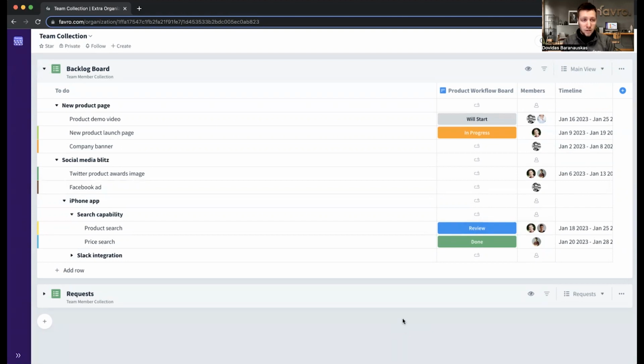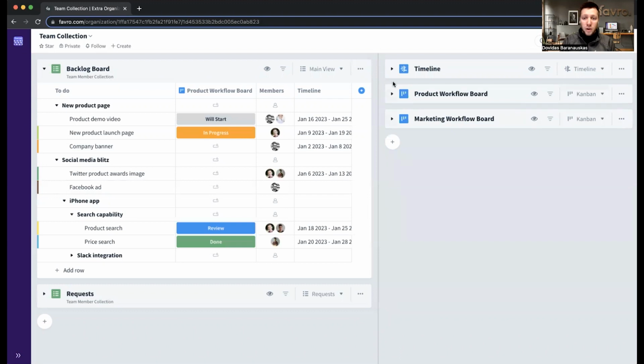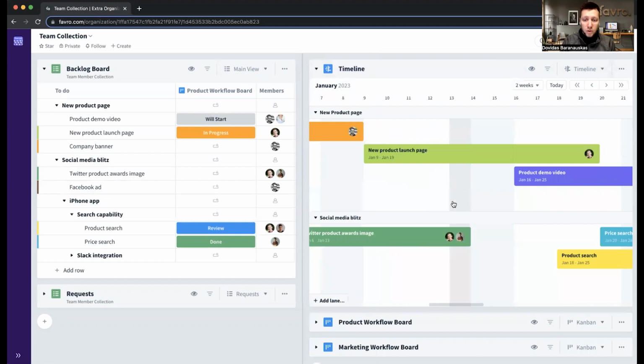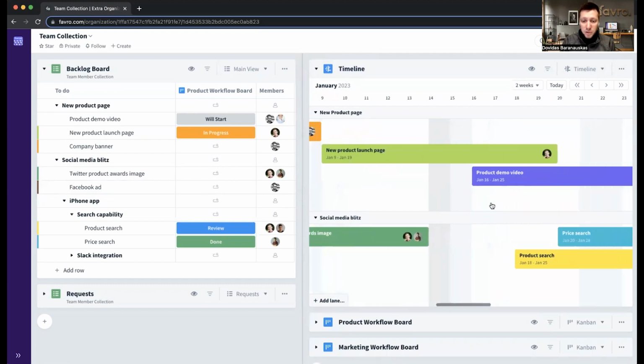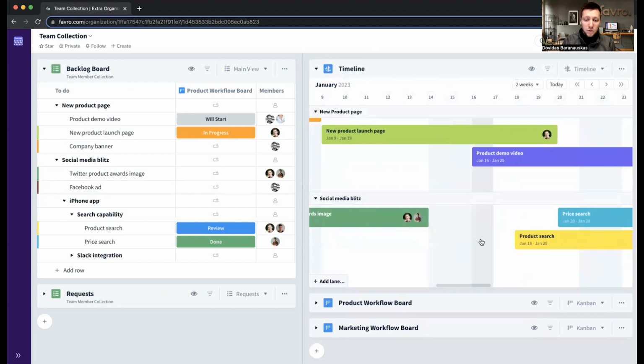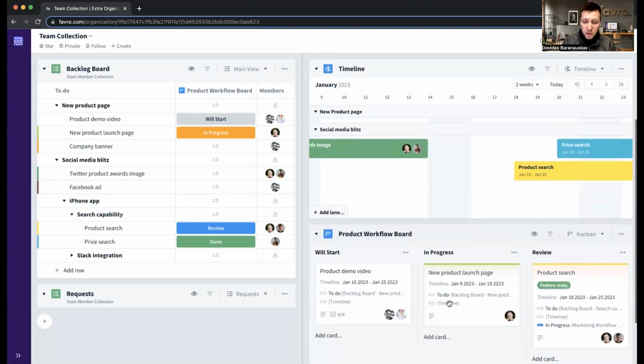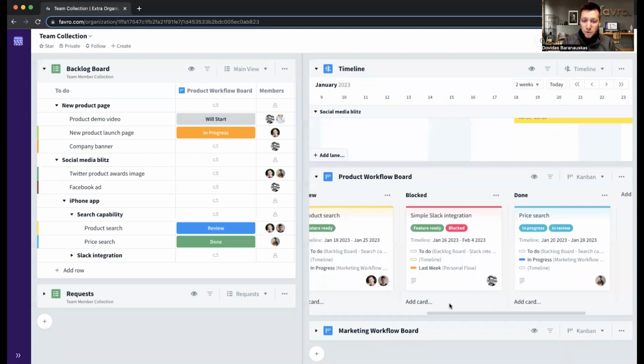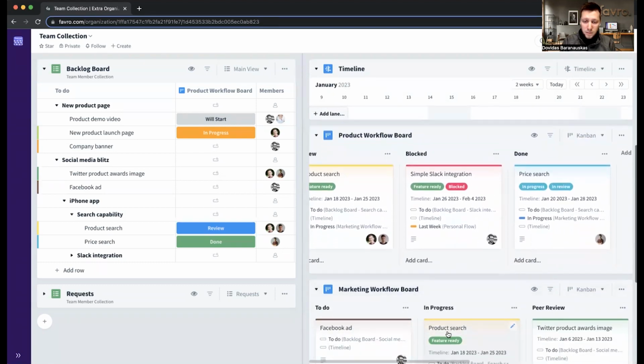So here, for example, we have a teams collection with a backlog board, or a board where you would be providing all your deliverables and adding them in this one source of truth board. We also have a side on the right where we have an additional board represented as a timeline. You can see all the deliverables added in a timeline perspective. And then, of course, we have two additional boards representing different team workflows. We have a product team and their workflow, and also a marketing team and their workflow.